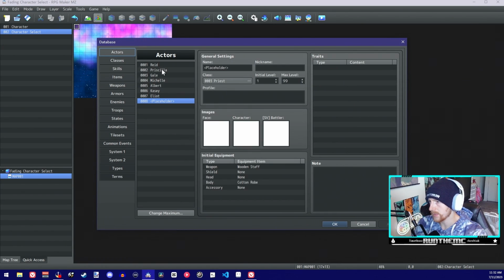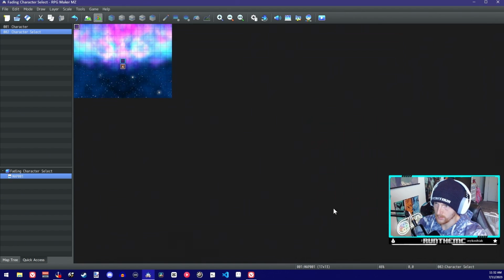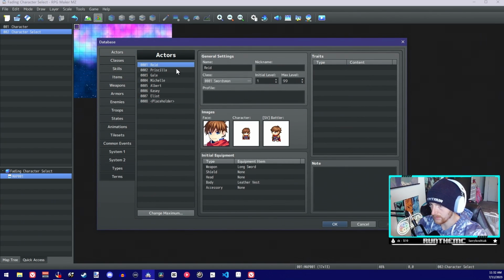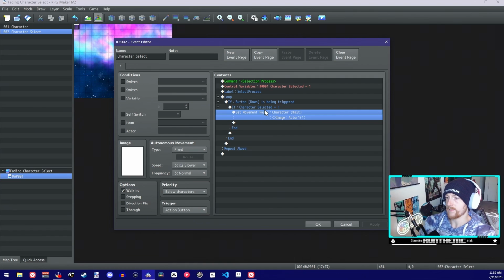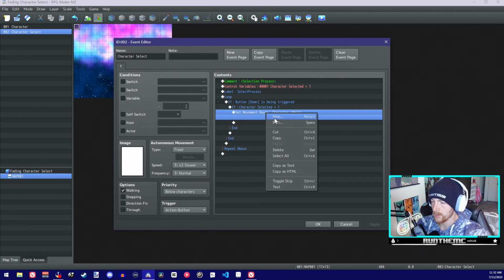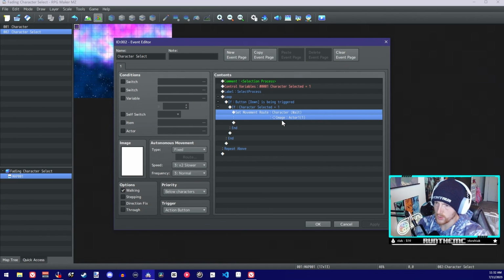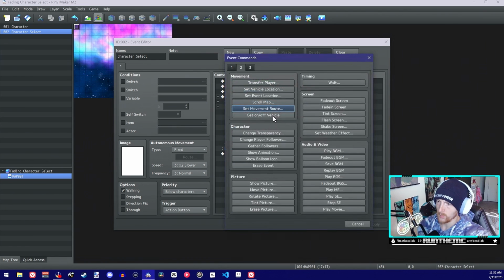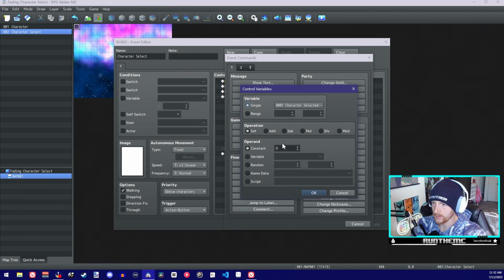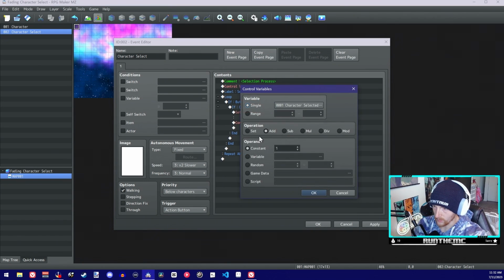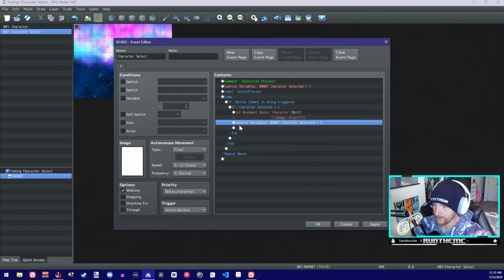We got Reed, Priscilla, and Gale. Let me make sure that they're back-to-back characters. Okay, yeah, Reed, Priscilla, Gale. Okay, let's see. If character selected is equal to 1, we're going to change that image to Priscilla. We're going to add 1 to our character selected variable. Actually, you know what? We could just set it to 2. Let's just set it to 2.